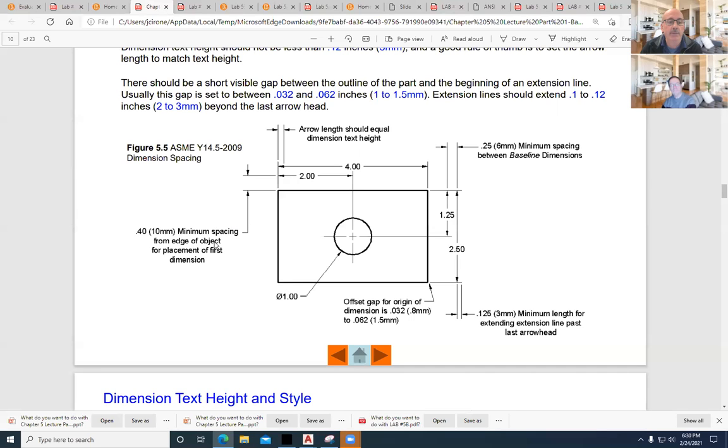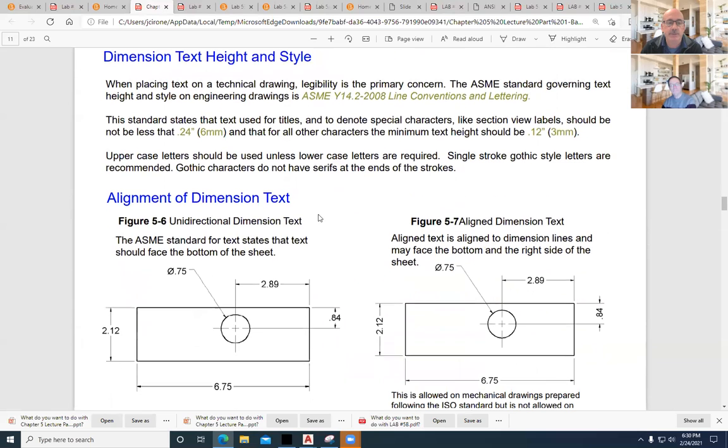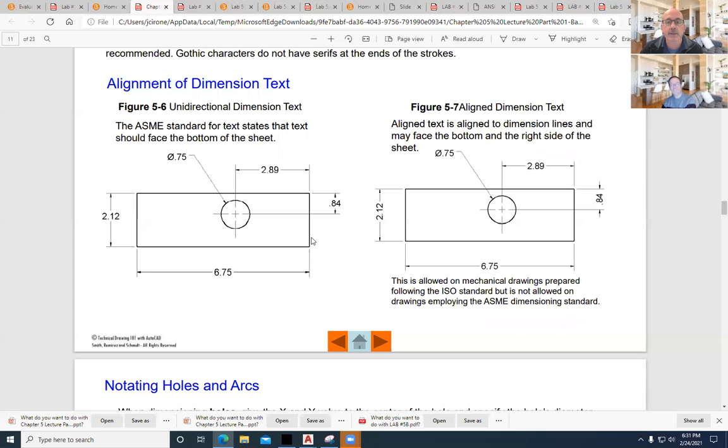It's a lot of work, but you can set these standards up in your dimension styles. As we look at things like dimension text heights, here they call it 0.12, 0.125 is typically 1/8 of an inch printed on the paper text height. That's where it gets a little tricky when you draw things and you have to calculate the dimension scale. We'll talk about that as we go through it. Different things like unidirectional dimensioning are shown as well.